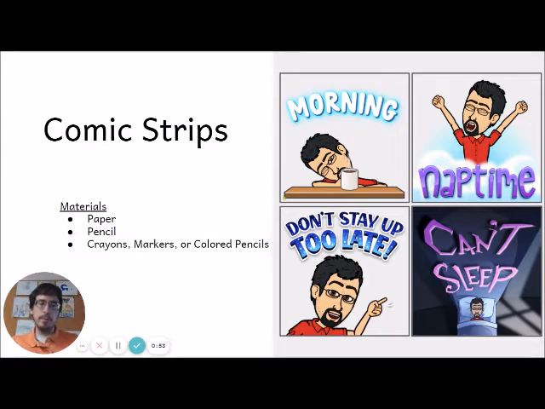So we're going to be looking at comic strips this week. We're going to be making our own. You're going to need a paper, pencil, crayons, markers, colored pencils, any kind of art materials you've got.